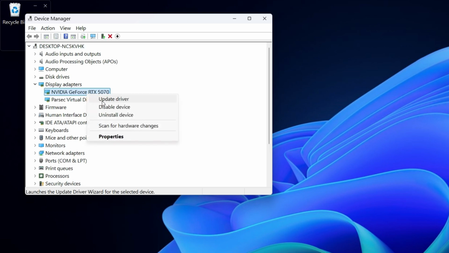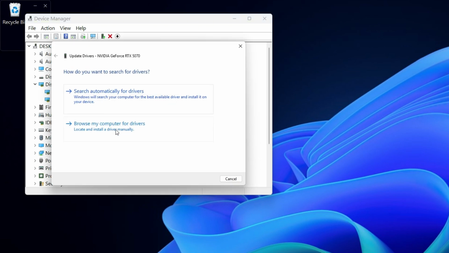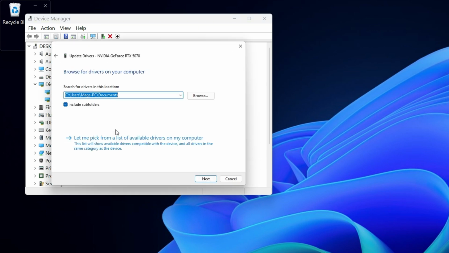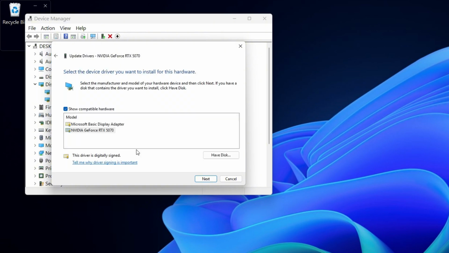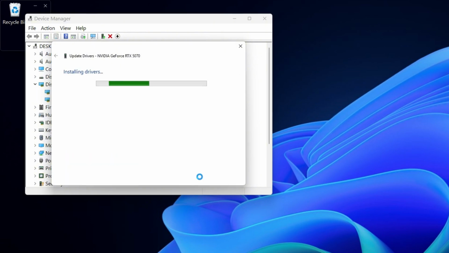Right-click your NVIDIA graphics card and select Update Driver. Click Browse My Computer for drivers. Then select Let me pick from a list of available drivers on my computer. Select your NVIDIA graphics card and click Next.